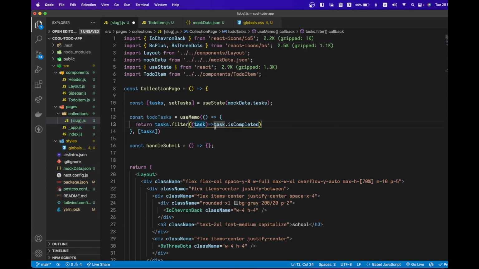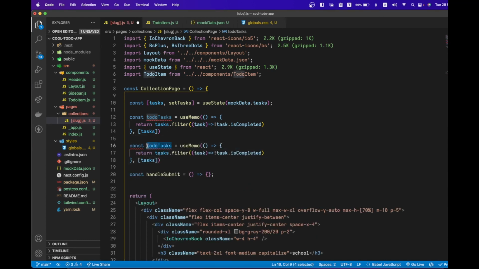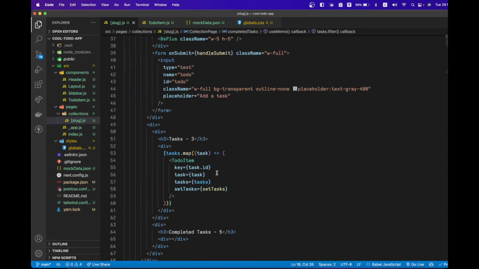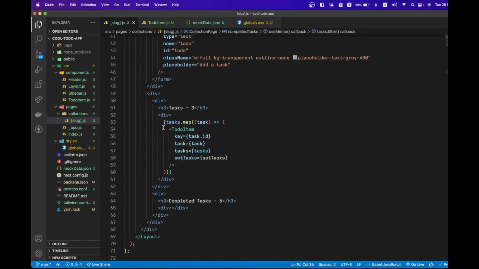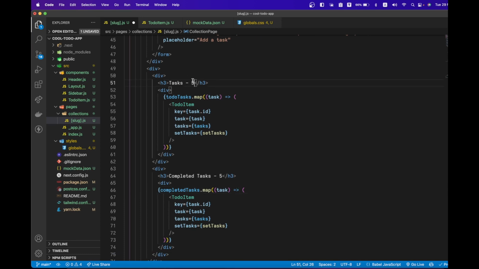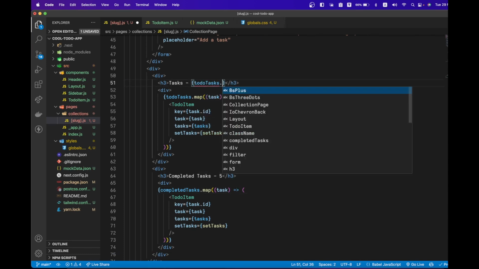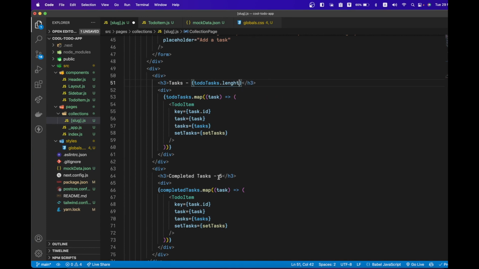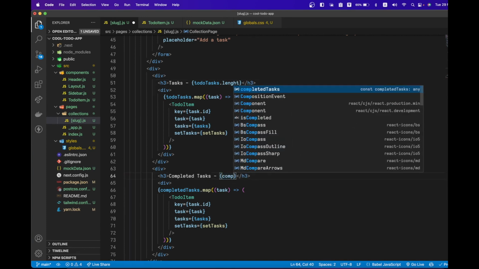and which are not completed, and we can make the completed task here, and we can take it over here. So we can use it same as it is here, and instead of task we can use to do task, and here we can say completed task, and here we can say to do task dot length, and here we can say completed task dot length.